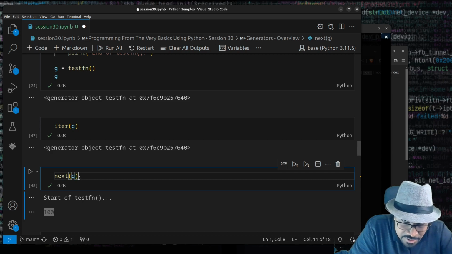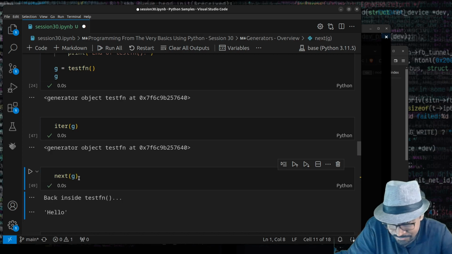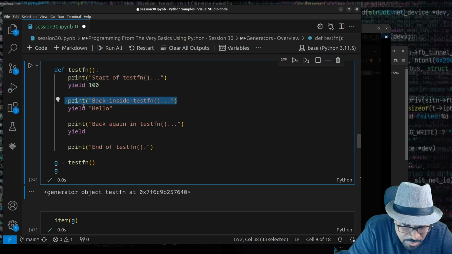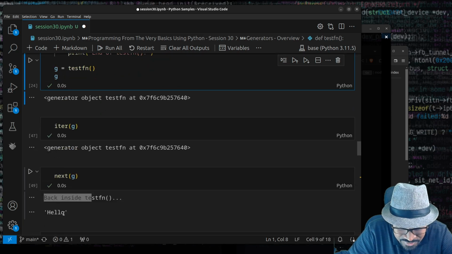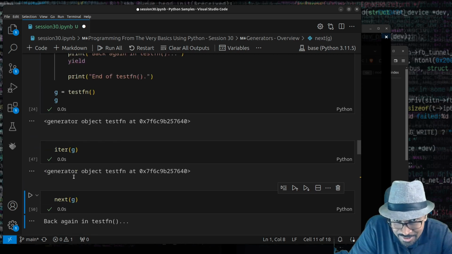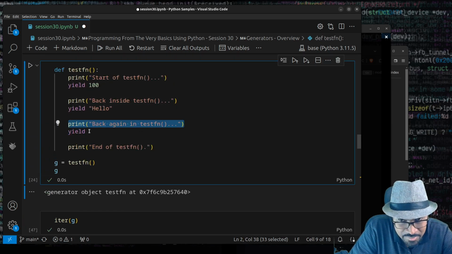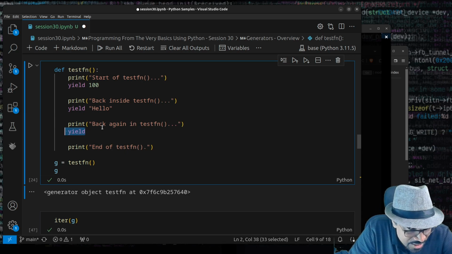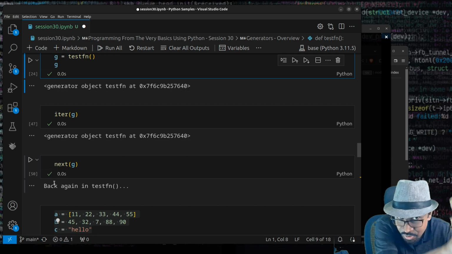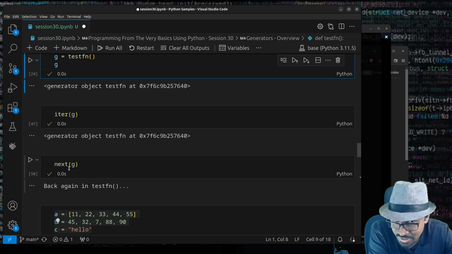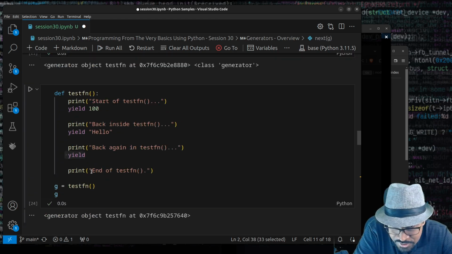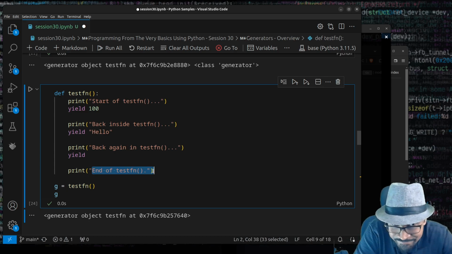Again, when you call next of g, what happens? It continues back where it left off. See this. Back inside testfn, what is happening here? It is going back into this code, executing this statement. And the moment there's another yield, I said yield hello, that becomes the return value. Again, when you run next of g, it goes back again inside testfn. And this time I'm coming out by using yield, but I'm not yielding out anything. So this next does not return any value. You can see that this print is from the function body, but the next return value is empty. It's None. When I call next of g again, you can see it raises StopIteration. Why? Because the target function ended after printing this message, end of testfn.